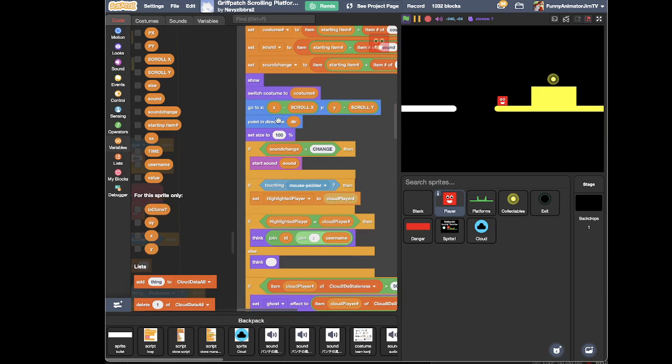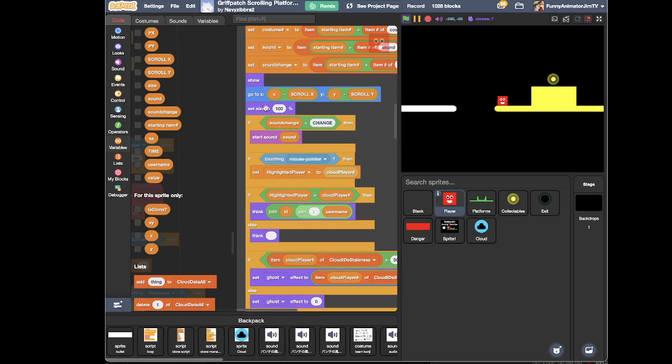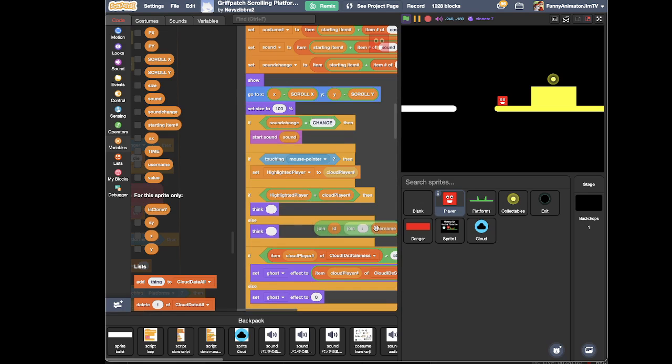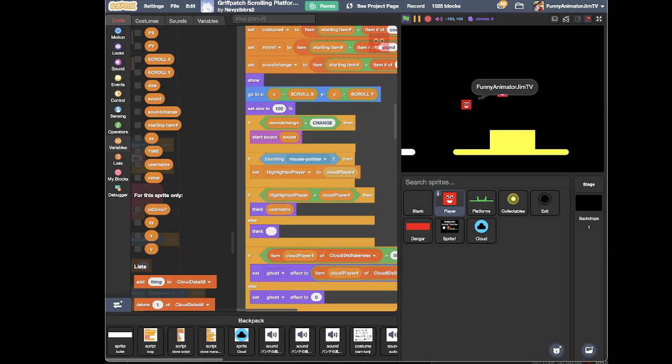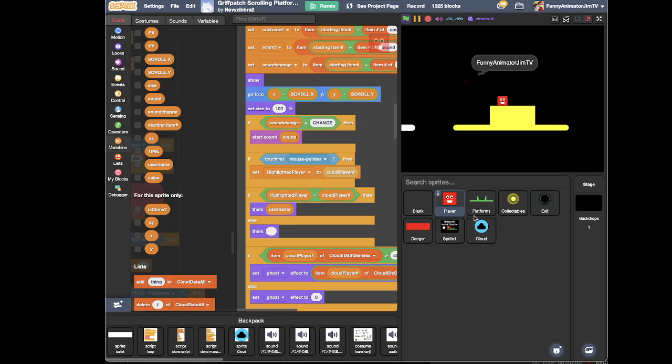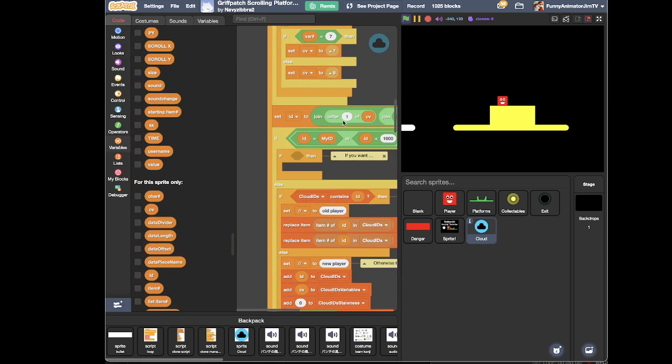What else can we take out? Take out point in direction, switch costume, set size. You don't need to say the ID, just say username, or think username. There we go. And then just press the 1 key, and yeah, he's displaying. So that will work.